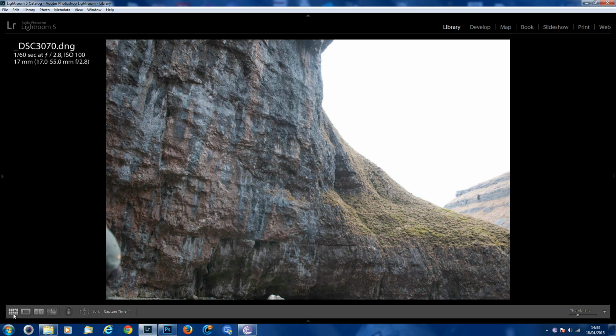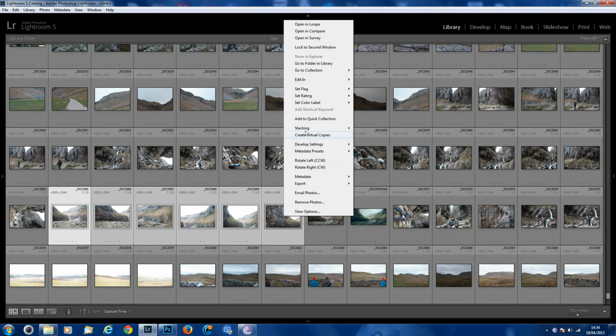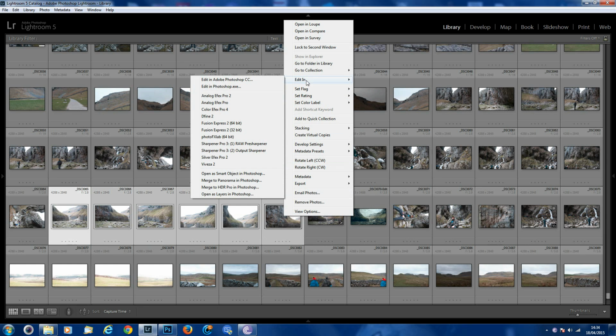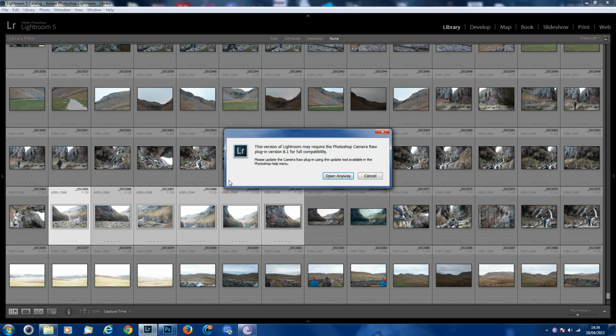Now when you do this and you get back into Lightroom, just to start off this process, all you have to do is click on the first image, hold down shift, click on the last image, right click up to editing in Lightroom, then you'll get these options up. So what you want to do is go down to merge to panorama in Photoshop. Click that and it'll start doing its business.